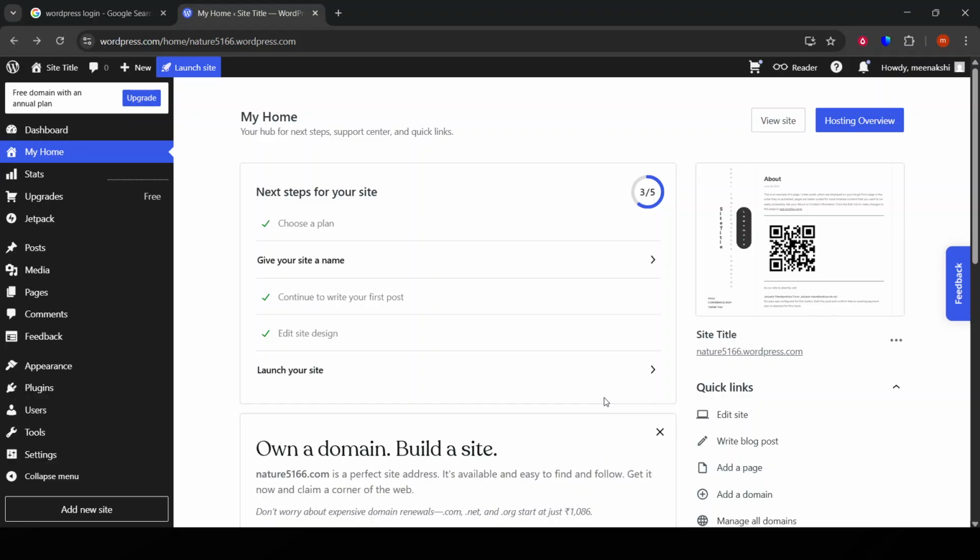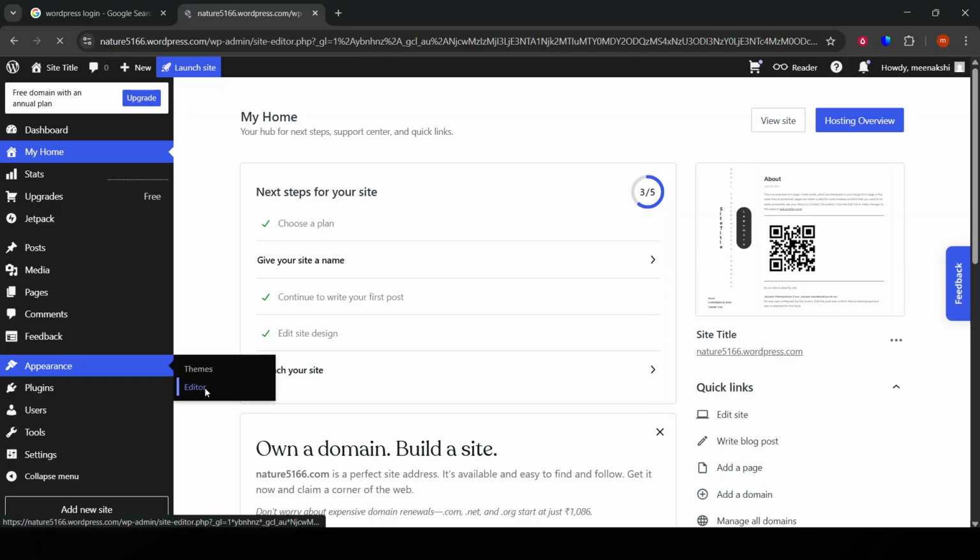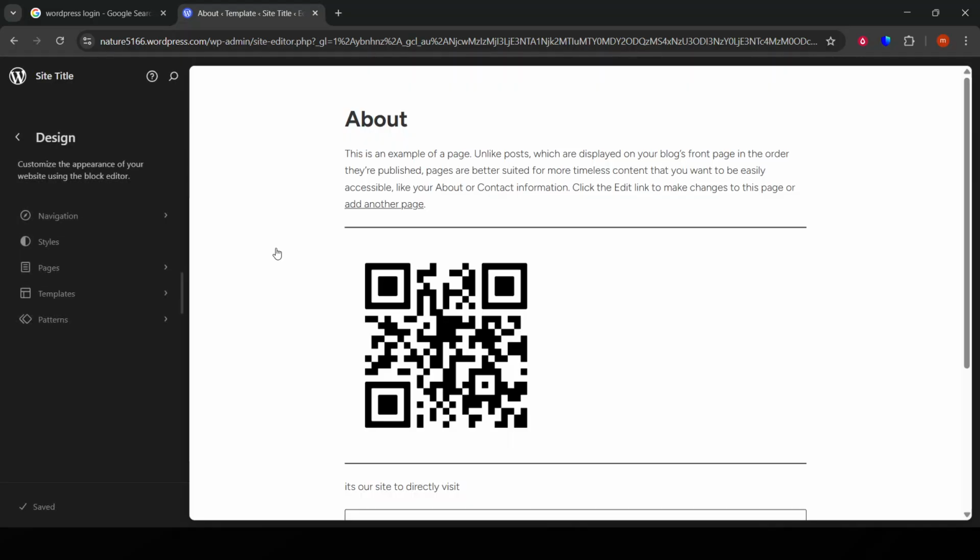Head over to the Appearance section on the left-hand column of your dashboard. When you hover over it, a drop-down menu will appear, and you'll want to click on Customize. This option brings up the WordPress Customizer, a tool that offers a real-time preview of your site while you make changes. After opening the Customizer, look for the Menus section.